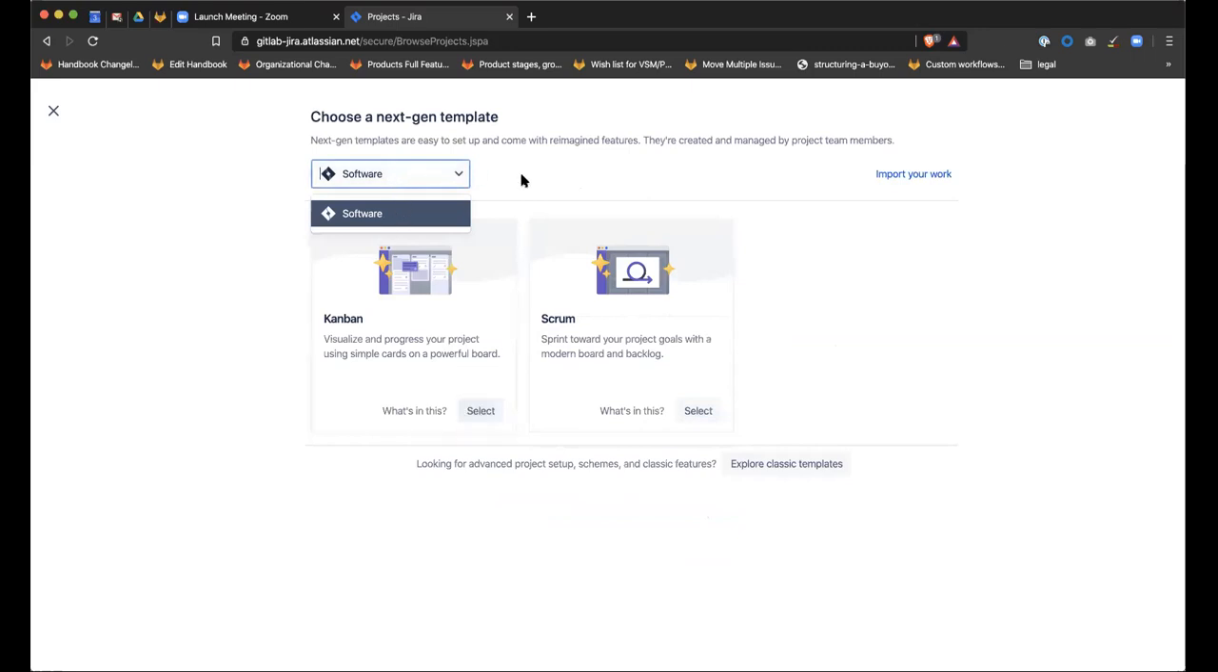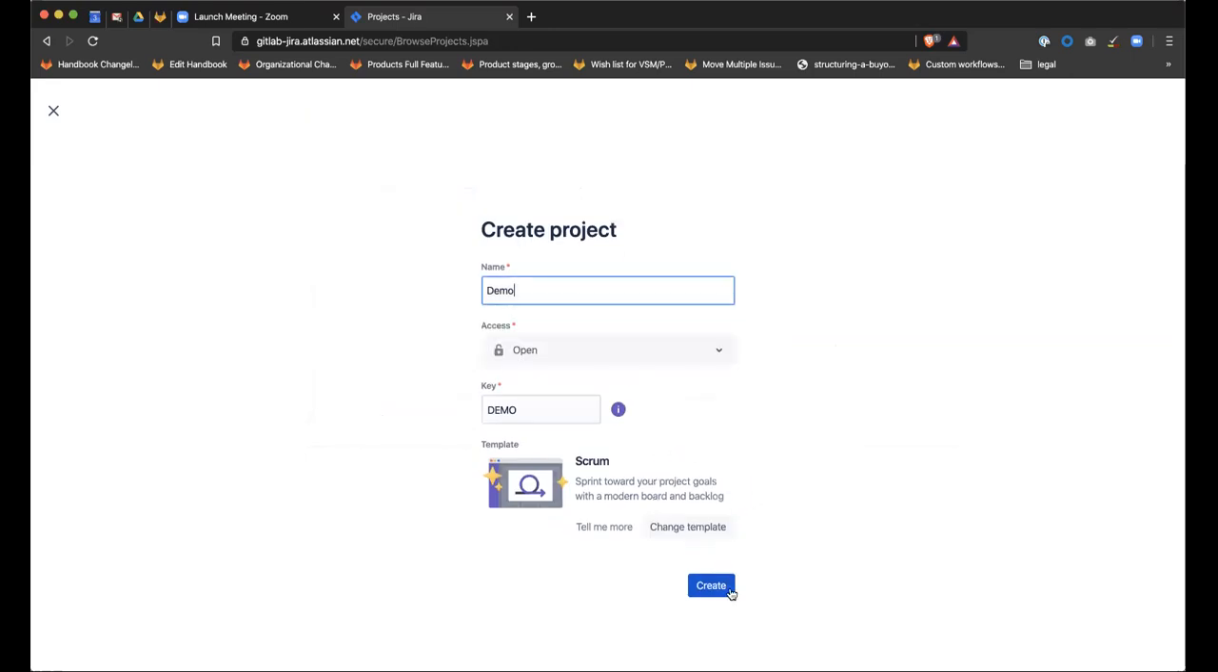What is this for? Software? Yeah. Let's do Scrum. All right, select. We're going to do a Scrum project called demo. Create that.